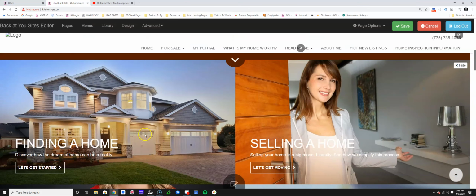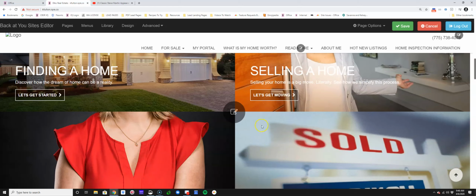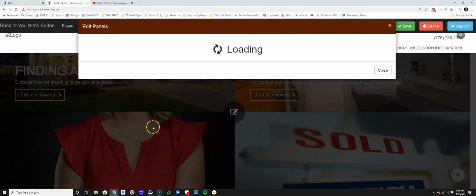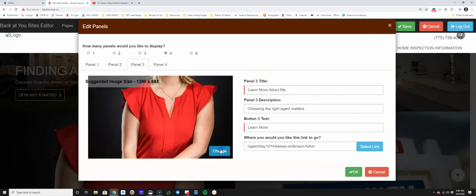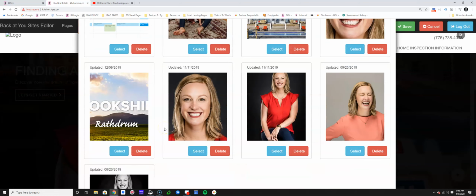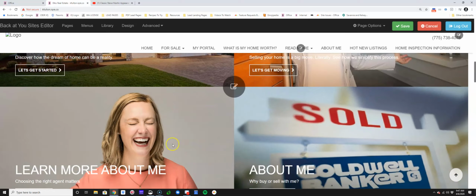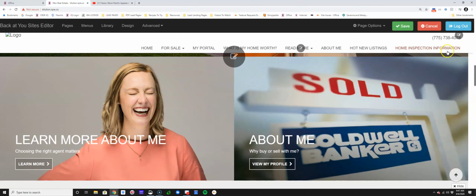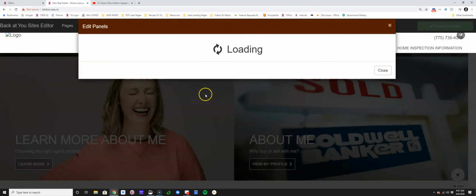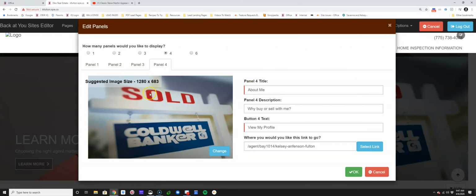Once I do that, I click OK, and I can see that. If I've chosen a photo that doesn't crop correctly, again, I can go back in, I can change this image, and I can say, let's choose this photo. And now I can see that that suggested image size and the image that I've selected work better. It changes it, and I can click on that save button in the upper right hand corner to save those changes. Now I look at it and I say, oh my gosh, I have 2 about me.